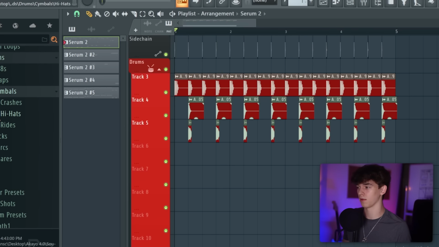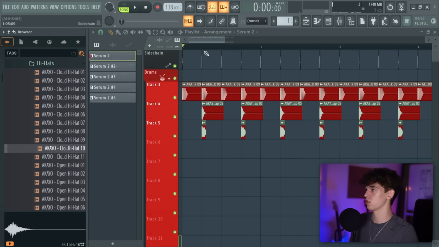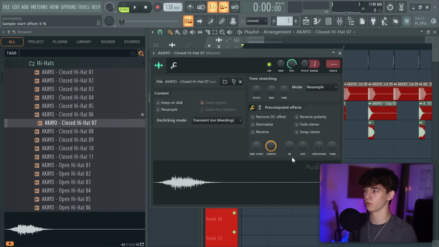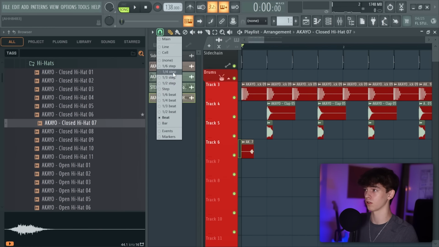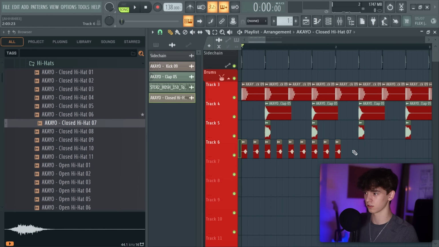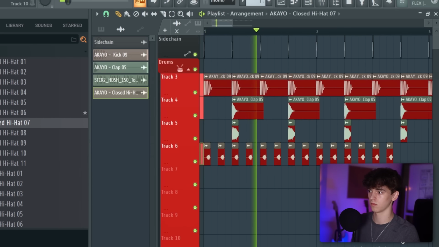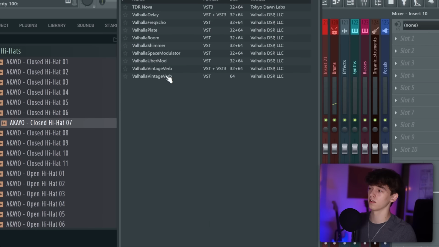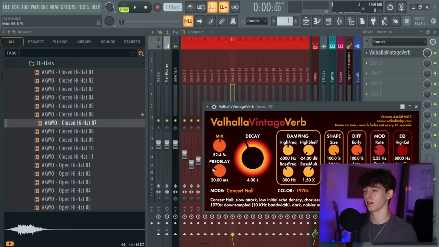And now we can start to add some hi-hats because this is lacking some rhythm. So what I'm gonna do is just take a random closed hi-hat, maybe this one, and then I'm gonna reverse it. This is a trick I like to do in all my videos. We can make the classic two-step hi-hat pattern and even variate some of the volumes on these notes. Then from there we can apply a little bit of reverb and then render it out.